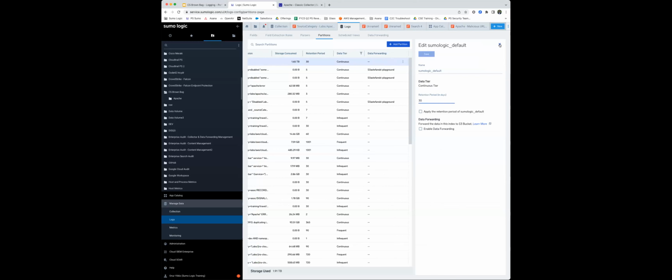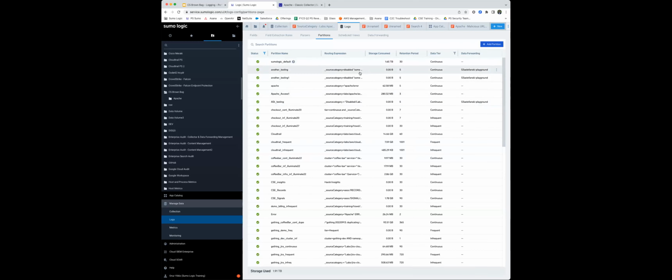You'll be able to come in here and make that change. If you have variable retention, let's say your prod logs you want to keep for a year, but your dev logs or lab logs you want to keep for less than a year, you'll be able to create partitions and take them out of the default partition and put them somewhere else.